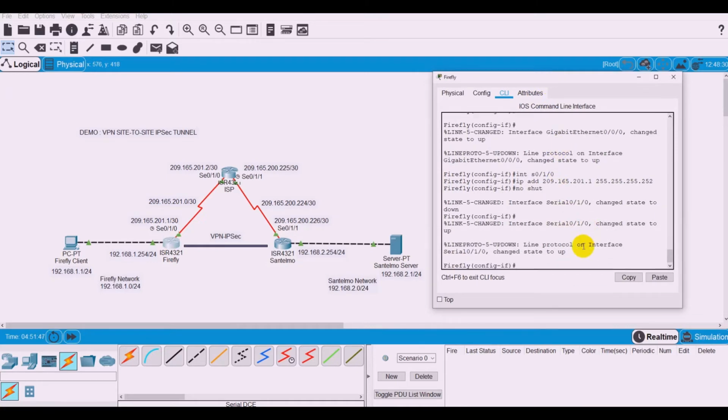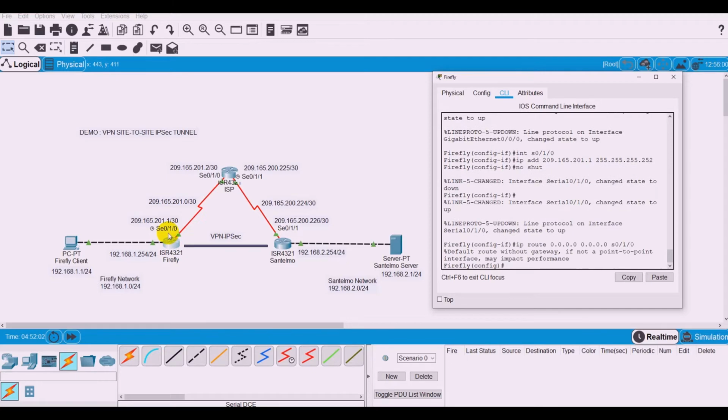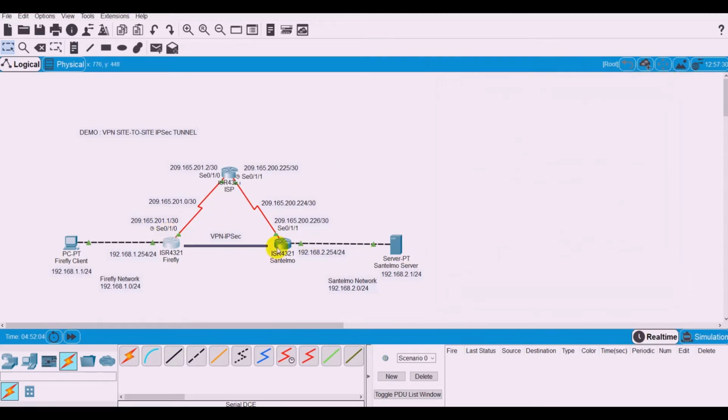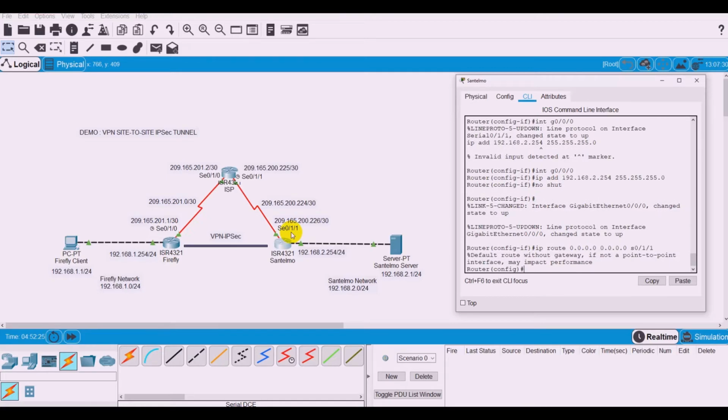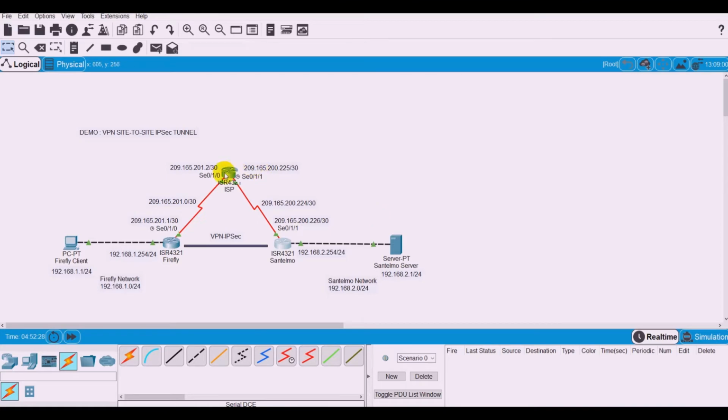So let's do some little configuration here. We've got IP route 0.0.0.0 0.0.0.0. The exit interface is serial 0/1/0. So let's move to San Telmo and configure the connection to the ISP. That would be IP route 0.0.0.0 0.0.0.0, and then the exit interface is serial 0/1/1. Okay, we're done with the private networks.